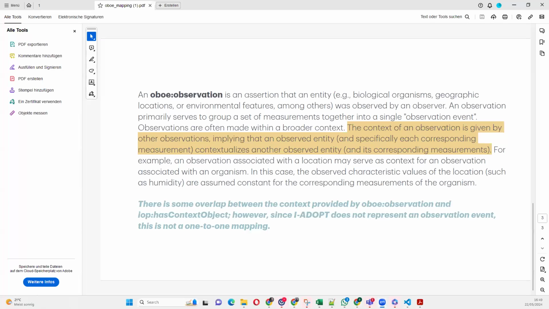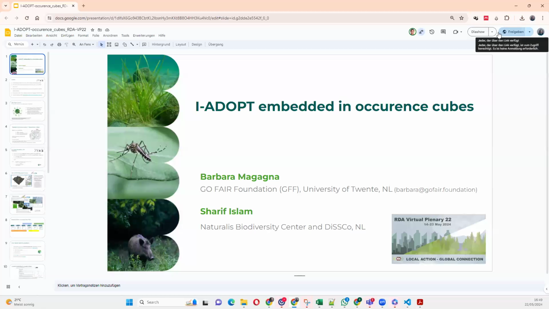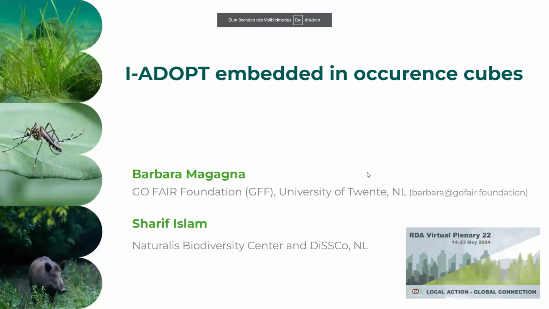Now the next talk is actually a talk by me and by Sharif Islam, and I hope I can share my screen again. And you will see in a moment slides, in full mode. Okay, perfect.